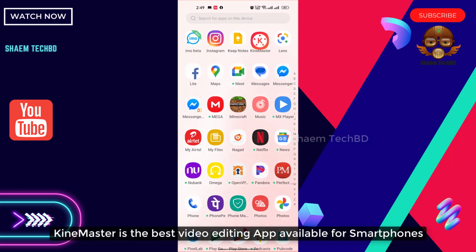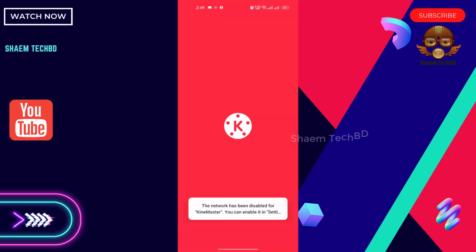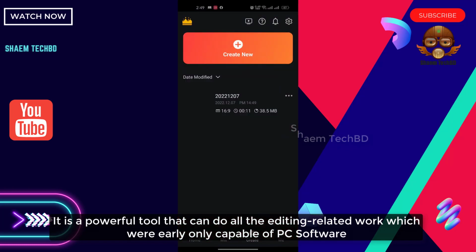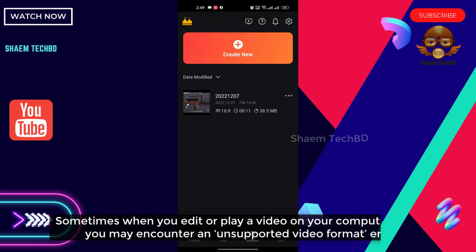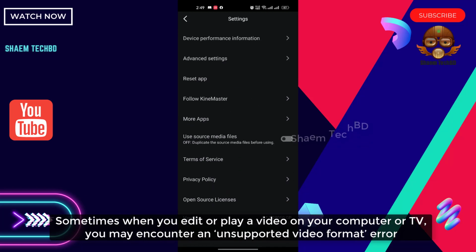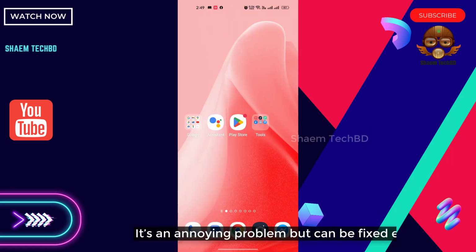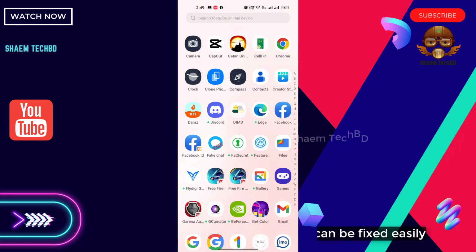KineMaster is the best video editing app available for smartphones. It is a powerful tool that can do all the editing related work which are only capable of PC software. Sometimes, when you edit or play video on your computer or TV, you may encounter an unsupported format file error. It's an annoying problem but can be fixed easily.